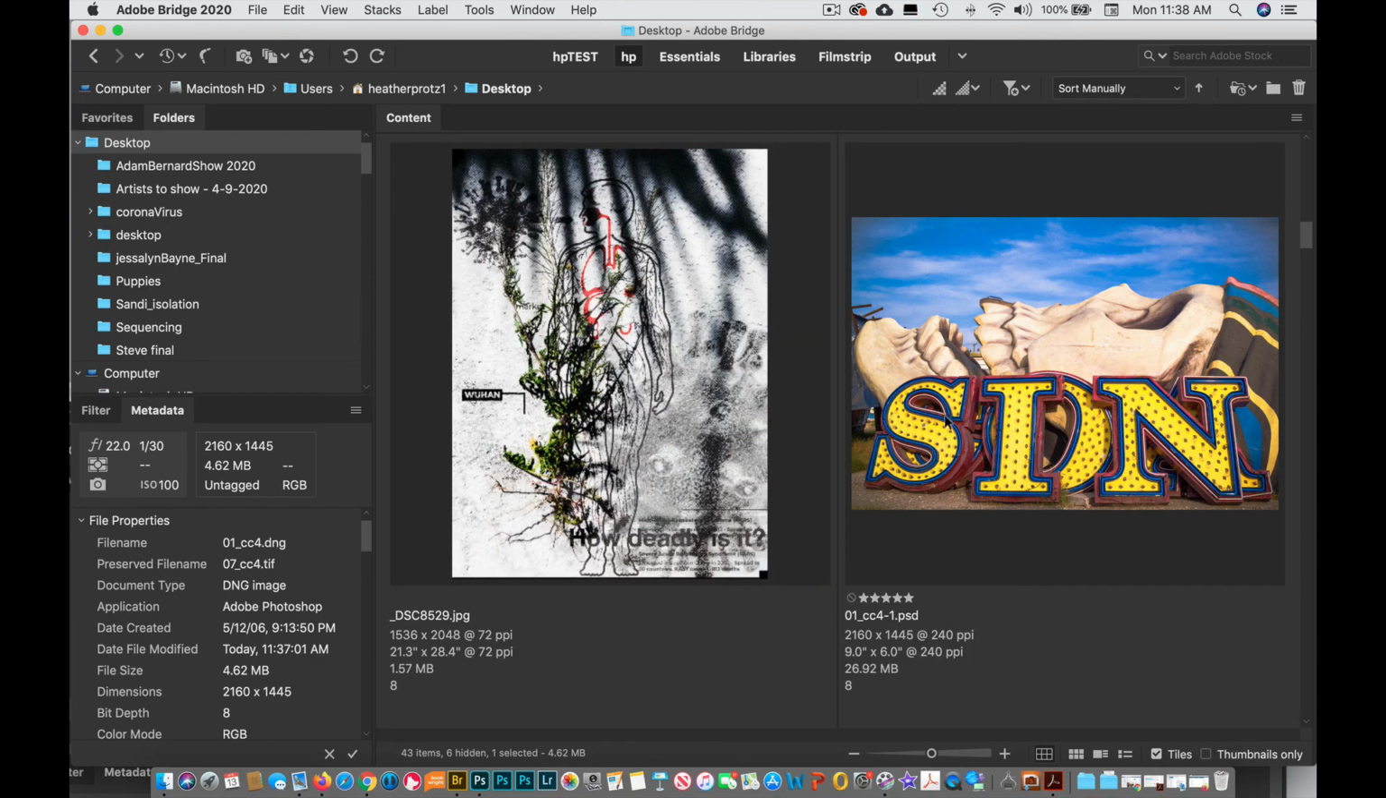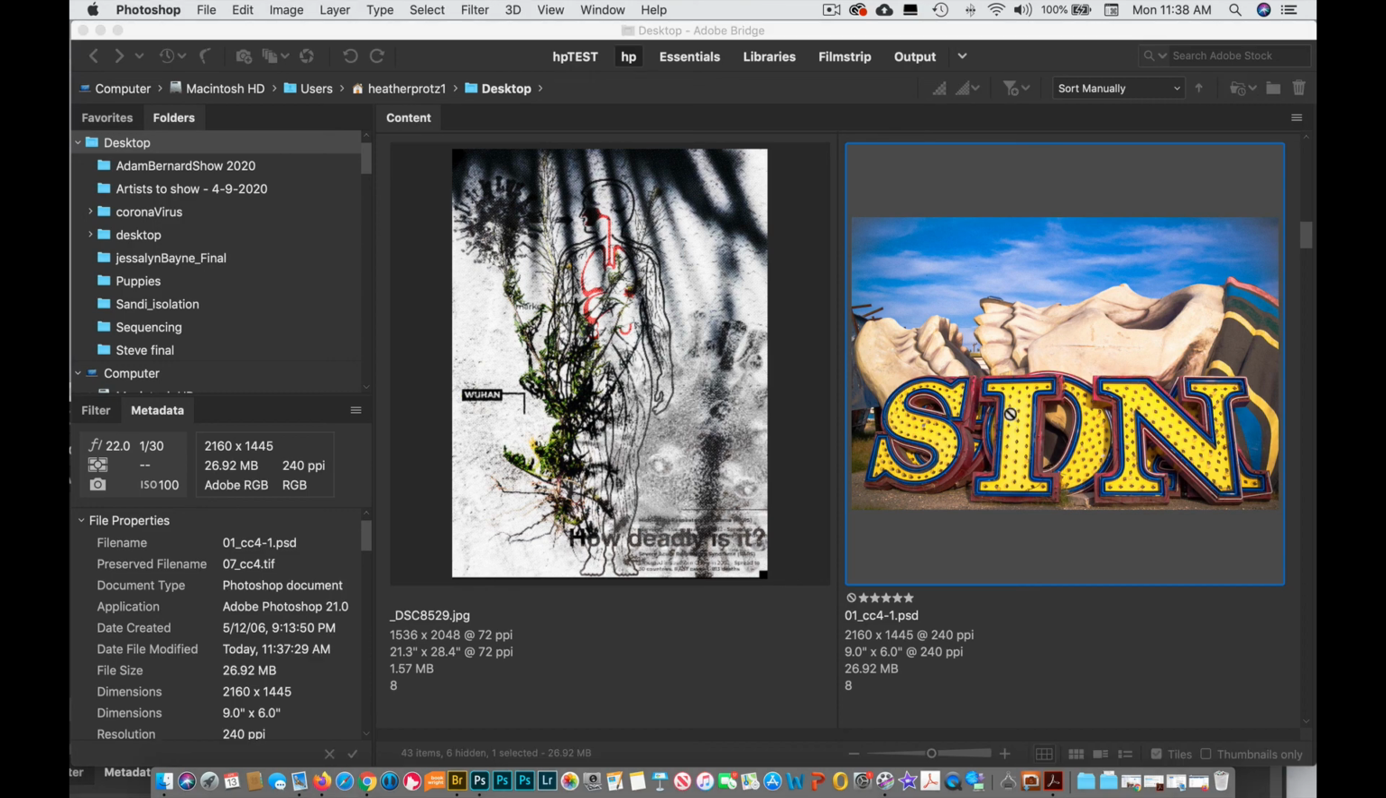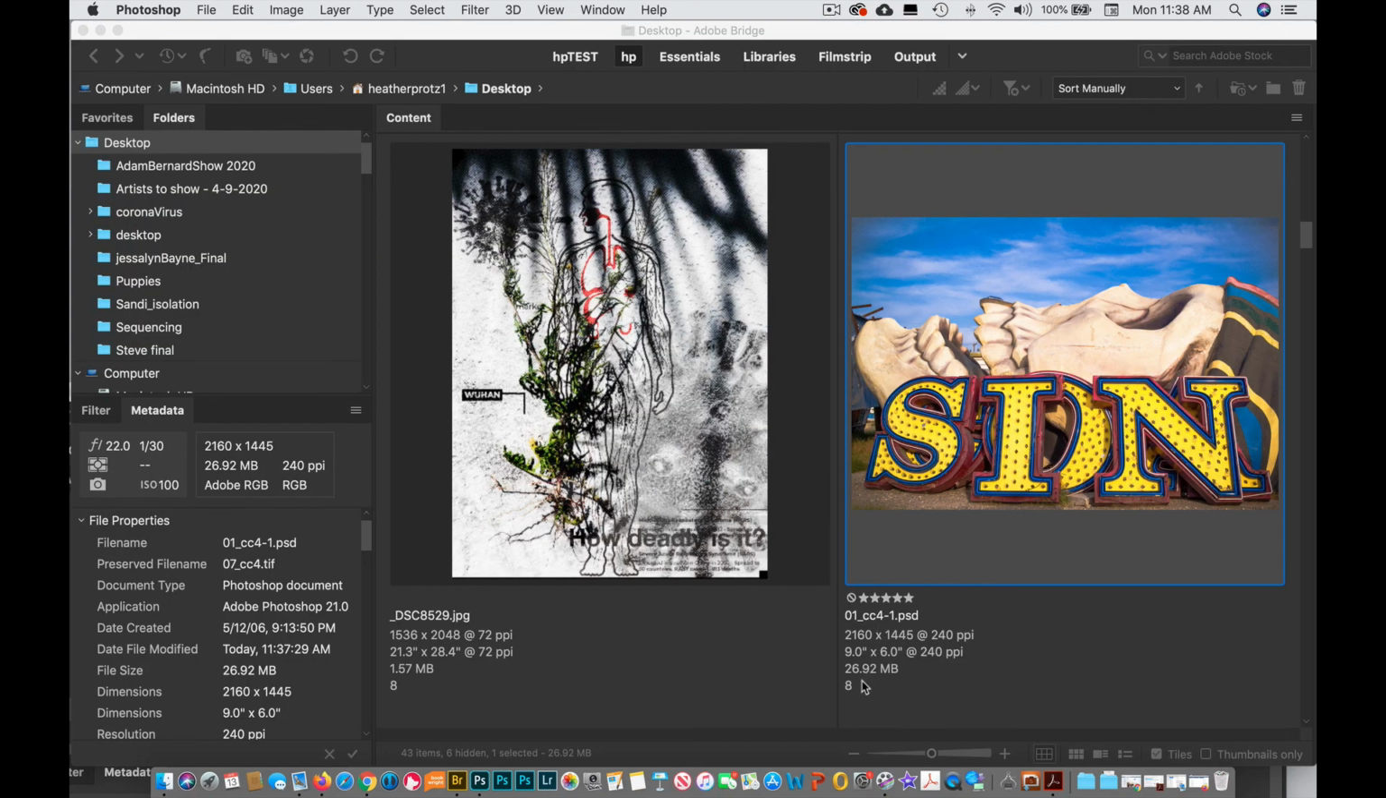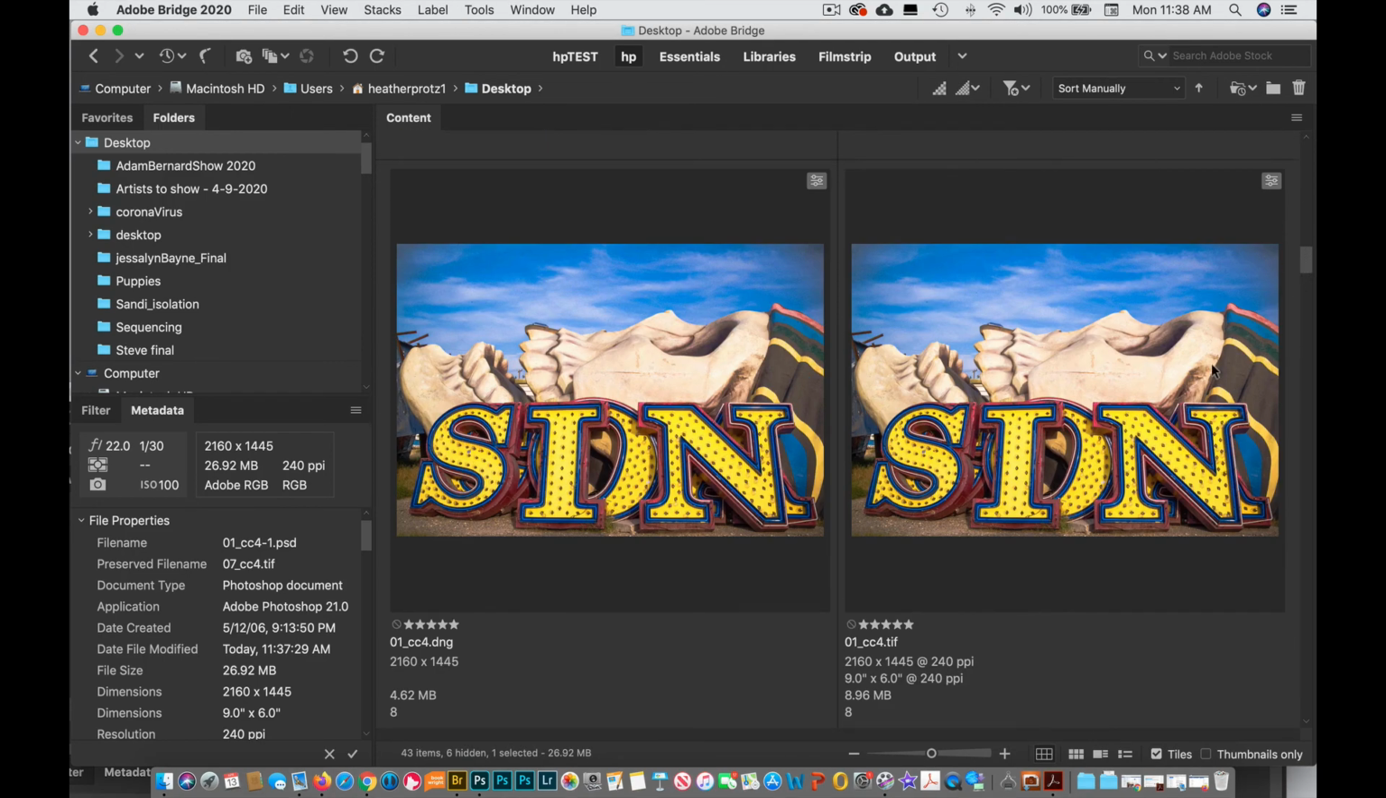The PSD, when I double click on it to open it, it opens into Photoshop with none of the adjustments, so I can't see what you did. And it is a 26.92 meg file. So anyways, that is the basics of what I'm looking for. Dig deep, have fun, keep playing.